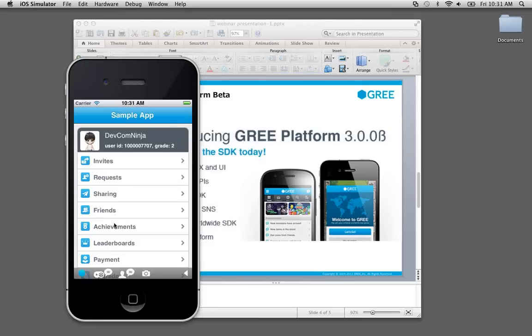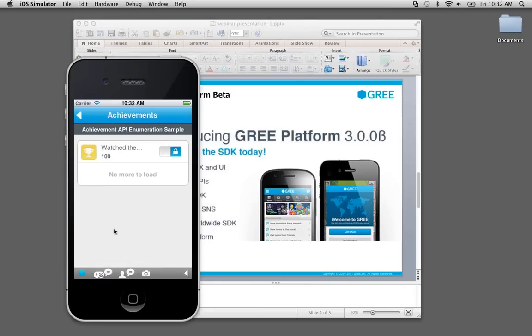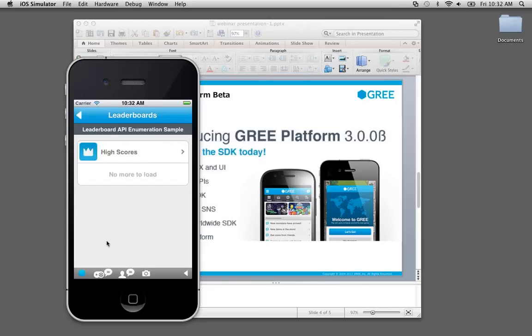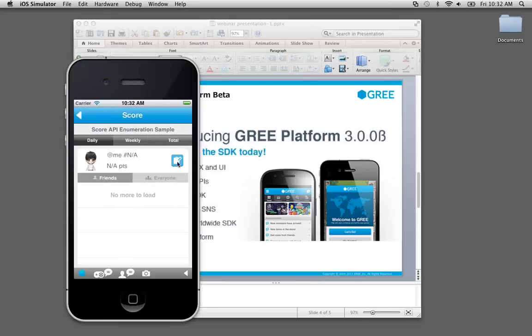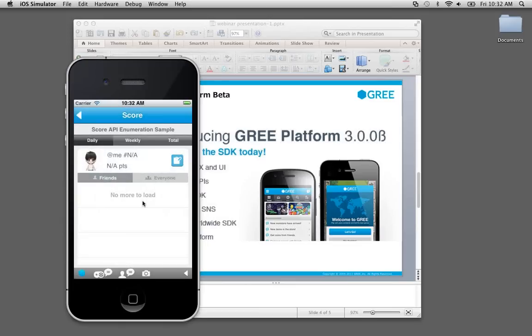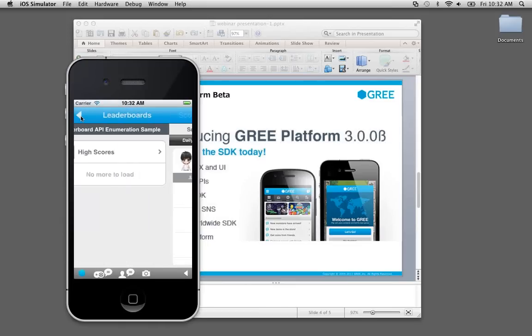Let's go ahead and take a look specifically at some of the items that we've covered earlier, and that will be achievements. You can see our list of achievements with an ability to lock or unlock our achievements. Leaderboards, you can see our list of leaderboards with the ability to post a new high score to the leaderboard. And fantastic, we have a new score.